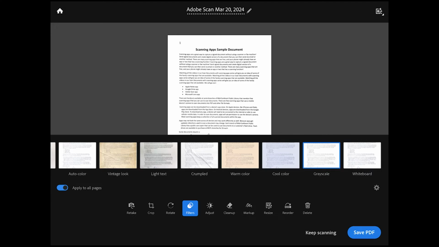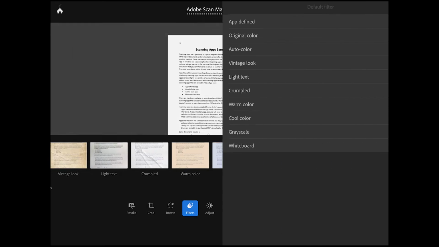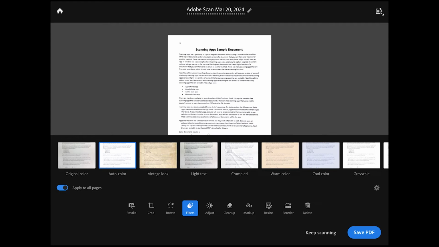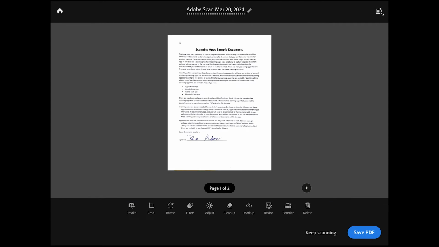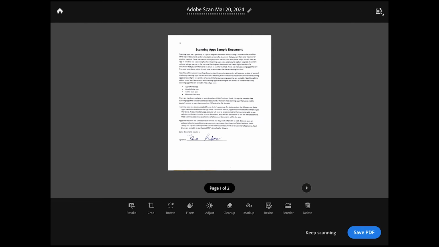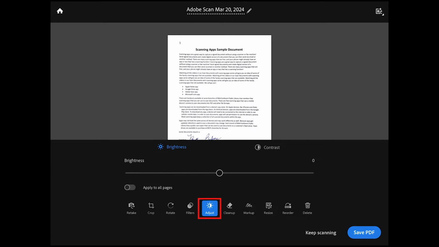And if I tap this gear icon, I can actually set a default filter for the app if there's one that I know I want most of my documents to be in. I tap the filter button again, and I can see that my first page and my second page have had that filter applied. I can adjust the brightness and contrast by using this Adjust button.